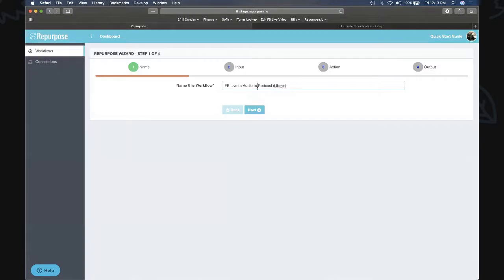The reason I'm doing this is these names don't mean anything to anybody else except for you. So the more detail you put in here, the easier it is later on when you come in and you have a bunch of workflows in your system and you forget what each one's doing, which happens to me all the time.